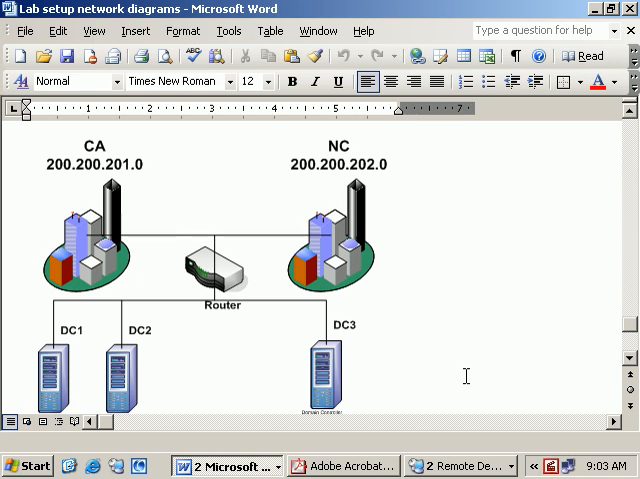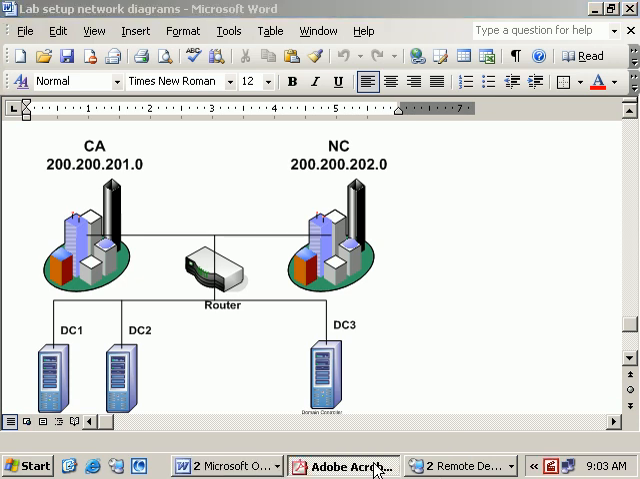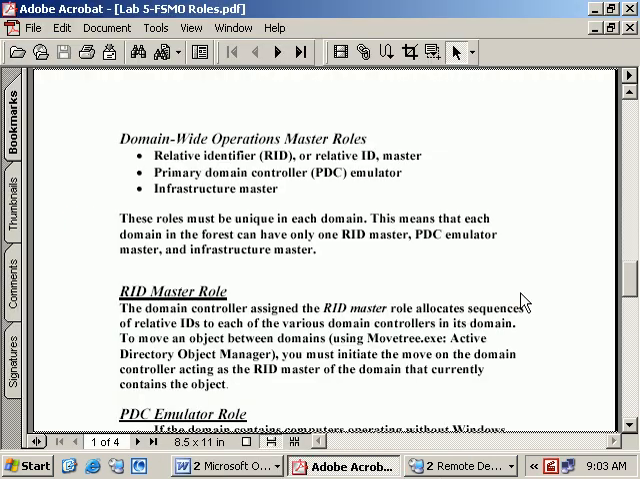In other words, at this point, DC1 has all the 5 roles simply because it is the root of the forest and the root of the tree and the root of the domain itself. In other words, it is the first domain controller that created all these different Active Directory configurations. So let's see what these roles are. Going back to the first role over here, namely the relative ID master role.